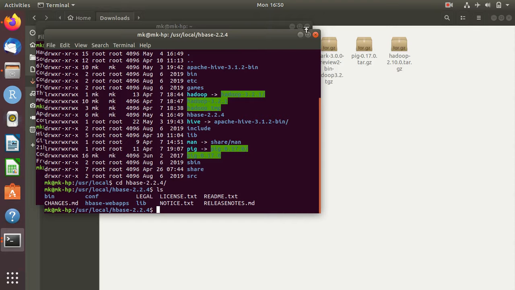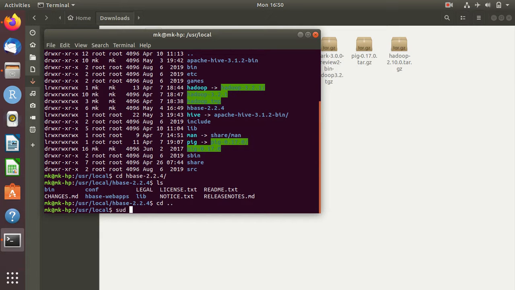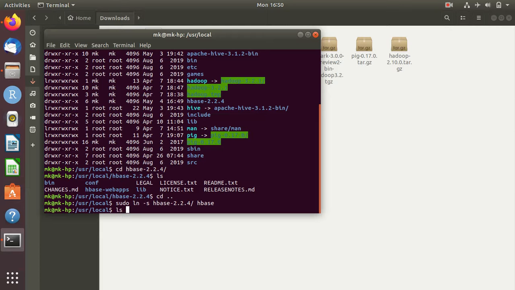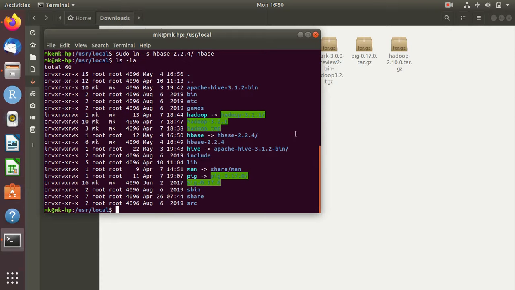So this is what I was expecting. Now sudo ln -s, a symbolic link, HBase. Come on, ls -la. Do I have HBase now? Yes. Okay, fine. Our first step is over. We've set up, we just extracted the software into a particular folder.